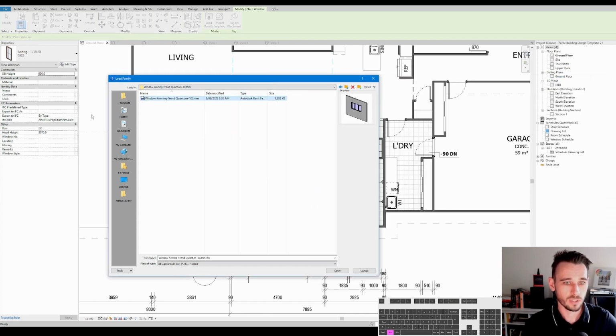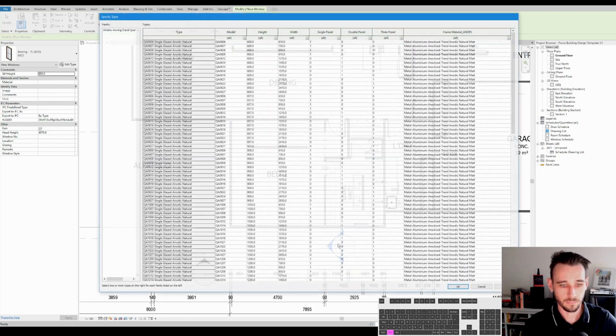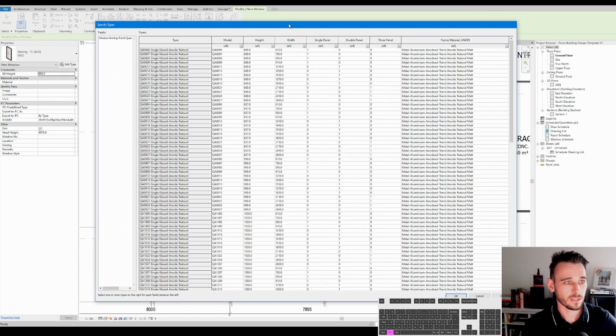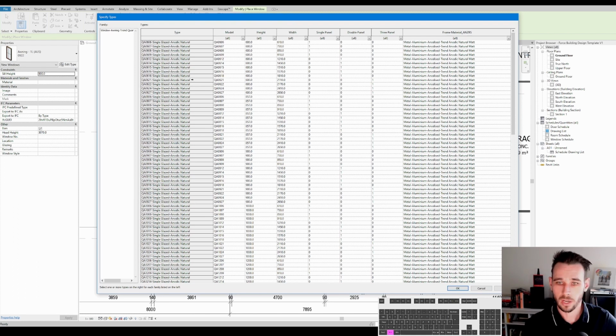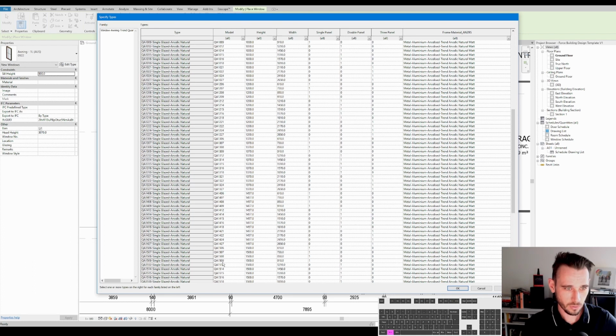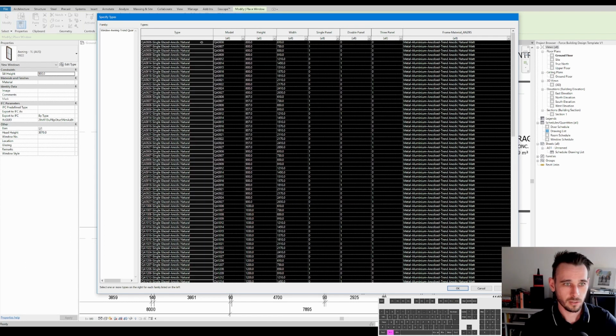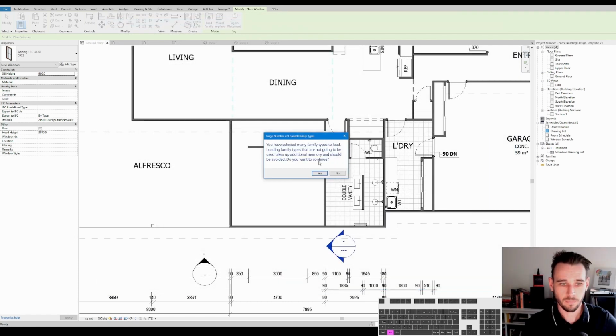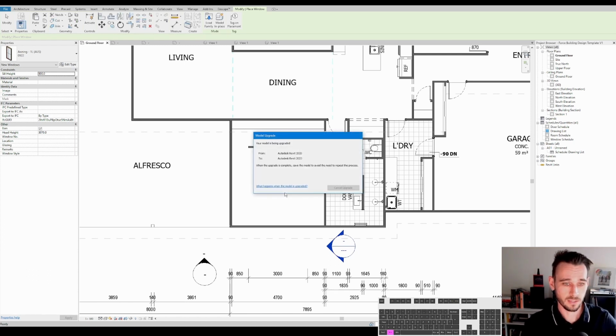So if we use this method of loading the family, then we get this super secret, special and very helpful window where we choose which of these types we actually want to import. So it seems like they're all single glazed. It looks like it goes up to 2124. There's no major jumps in that. So if I highlight all of these and go okay, it's just asking, there's going to be tons of types. Are we sure we want to load it in? And we'll say yes in this case.